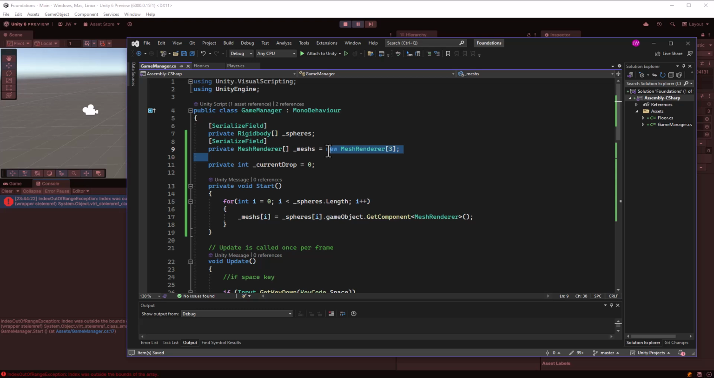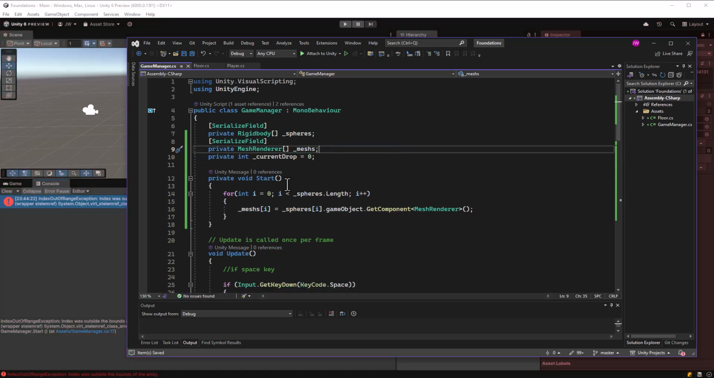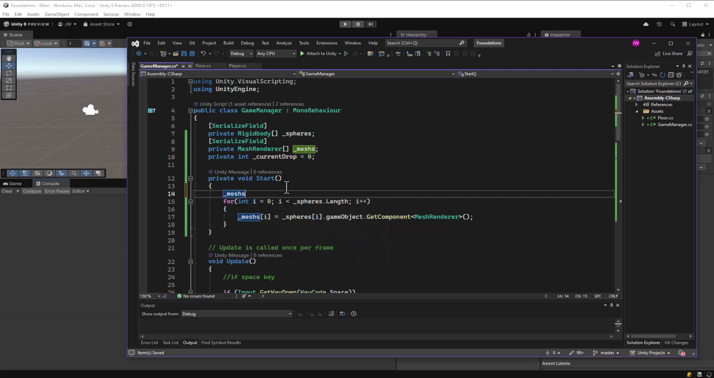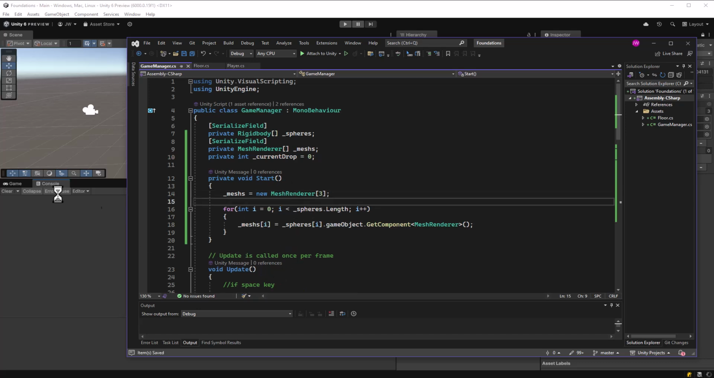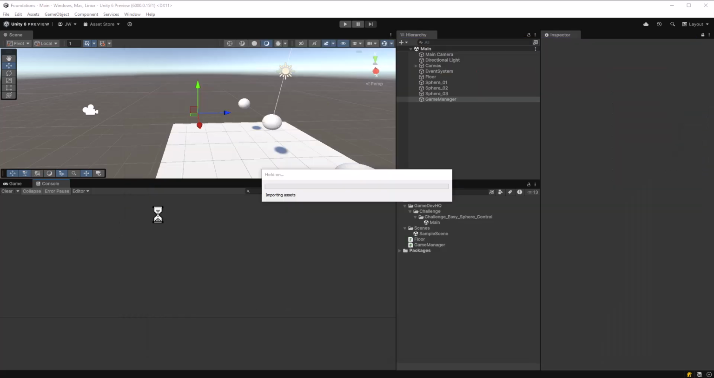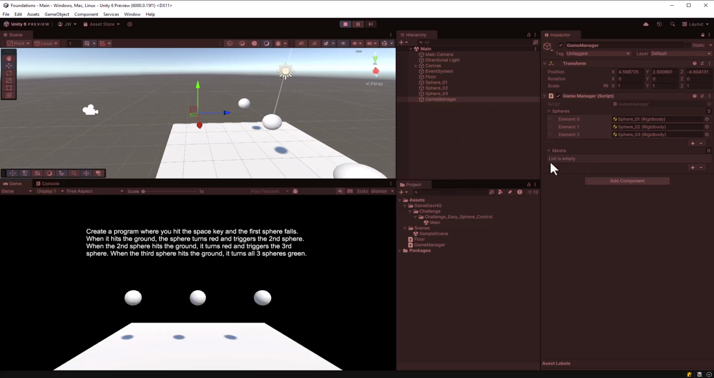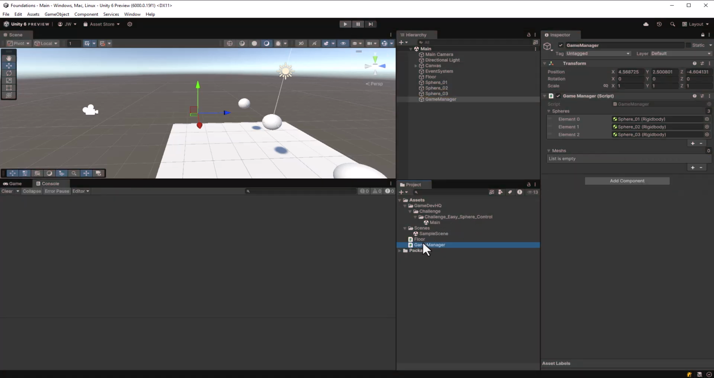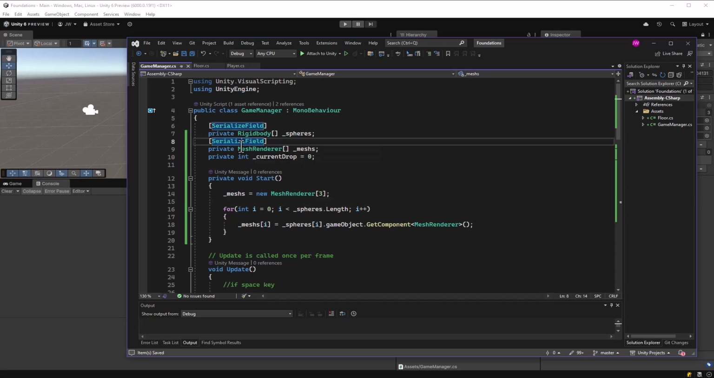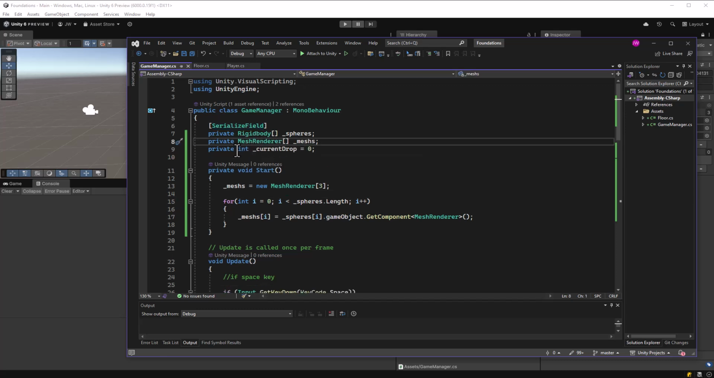Or what I can do is say, okay, cool, we'll define the size in void Start. So here _meshes equals new MeshRenderer, and we specify the length. Let's save that and see if it fixes our error. Here we go. We have our meshes, and all 3 of them are getting assigned just fine, which is fantastic. So inside of our game manager, I can actually remove the serialized field. It was more so just to confirm that they are getting assigned properly.